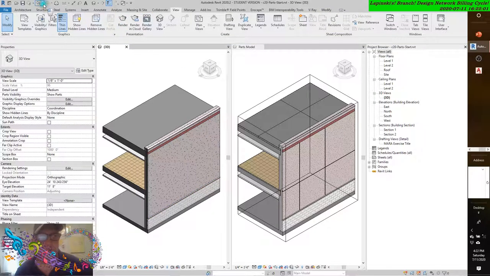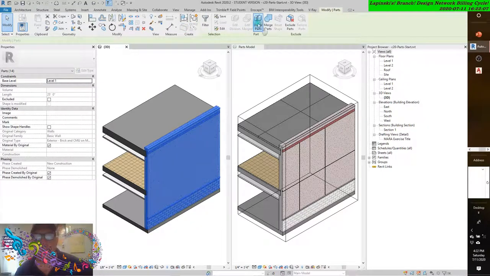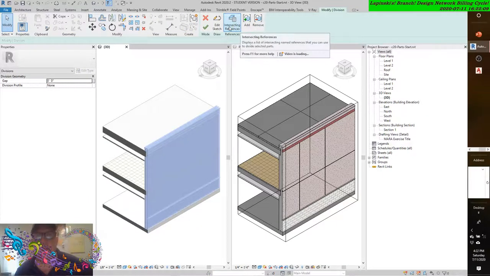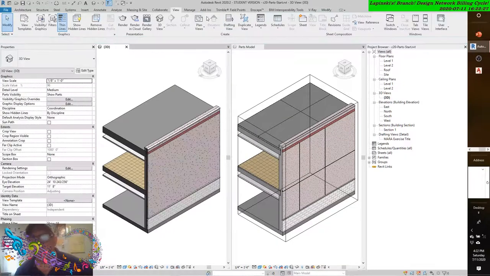So, hold on, let me do something here. Okay, so if we select this wall and we create a part out of it, and then we divide the parts, and then we intersect them by all, well then we're going to have to have it extend through these reference planes, right? And that's how we're going to be able to control where this thing sculpts. So let's just hold it there for a second. Cancel out of there. Let's go through the steps one by one.